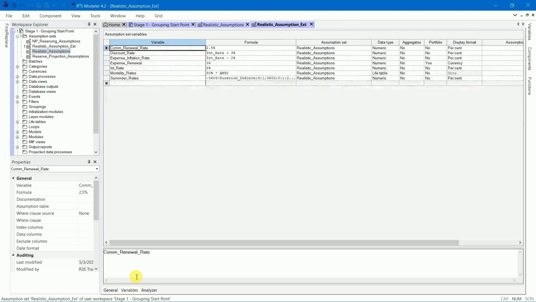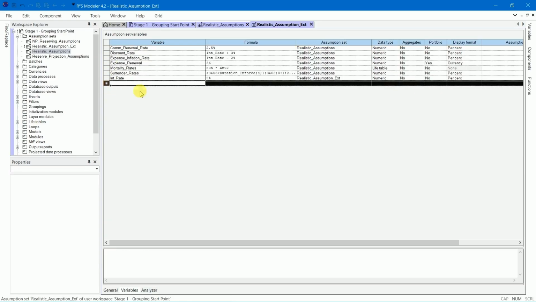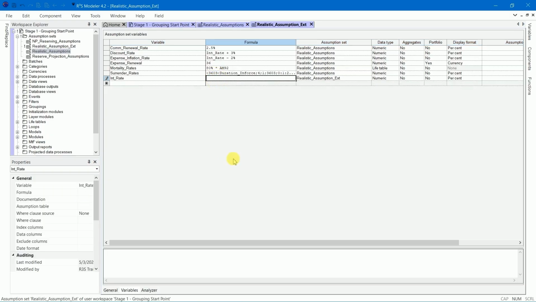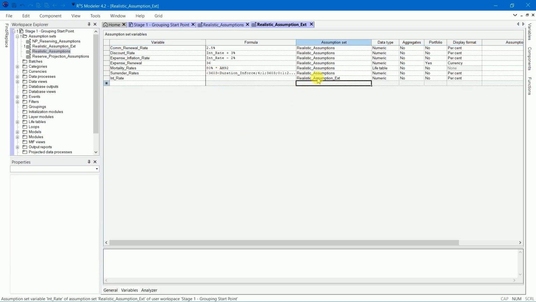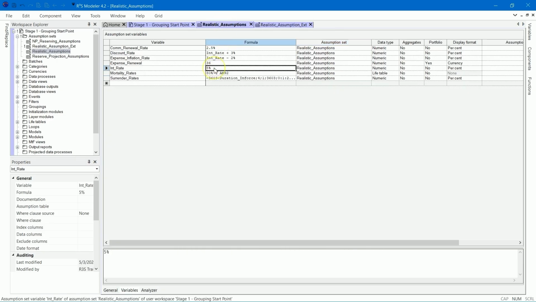We will override the variable int rate and surrender rates. To do this, simply copy the variable int rate and paste it in the blank area. And delete the formula. Now you will see this variable belongs to the realistic assumptions ext assumption set. If we look at realistic assumptions, the formula won't be affected.